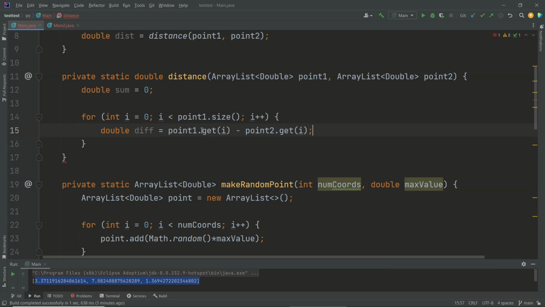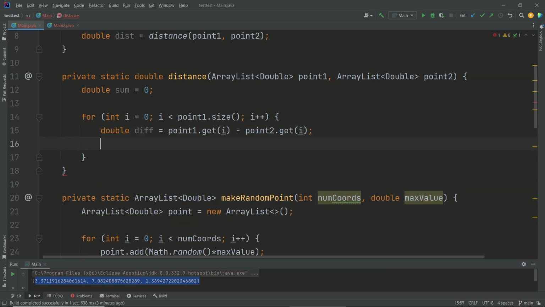So all this is saying, the first time through the loop, i is 0. So point1.get(0) is going to return the first number in the list. And this will be the first number in the other list. And so now this is the difference between the first number in both lists. And then the second time through the loop, it'll be the difference in value between the second number in each list, and so on.